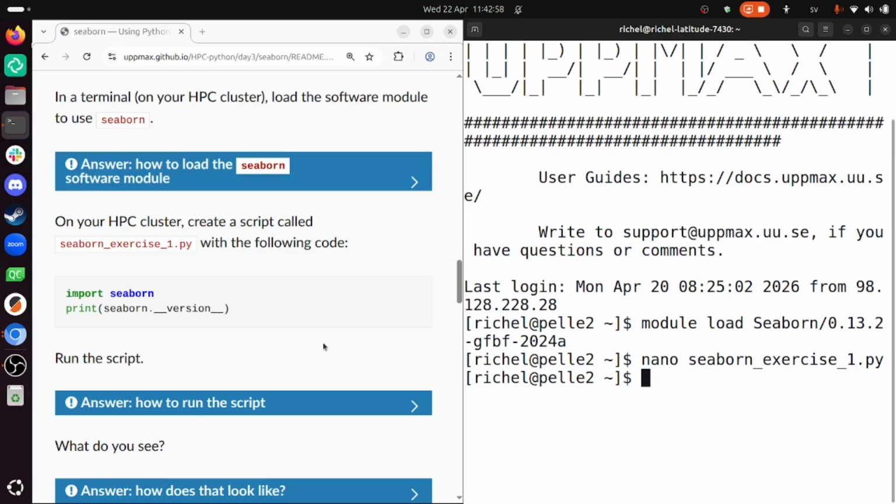Good. Next, run the script. So this is python and then the name of the script. You saw that it auto-completed. If you use tab, it will auto-complete. I press enter. Let's take a look if it worked.